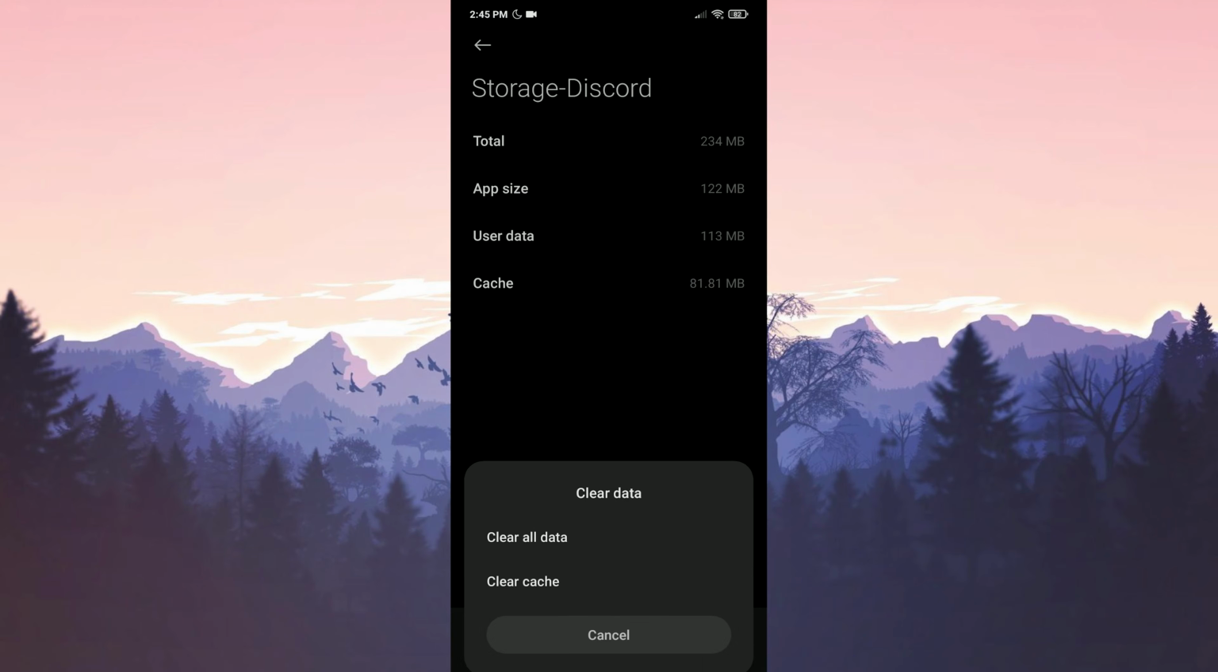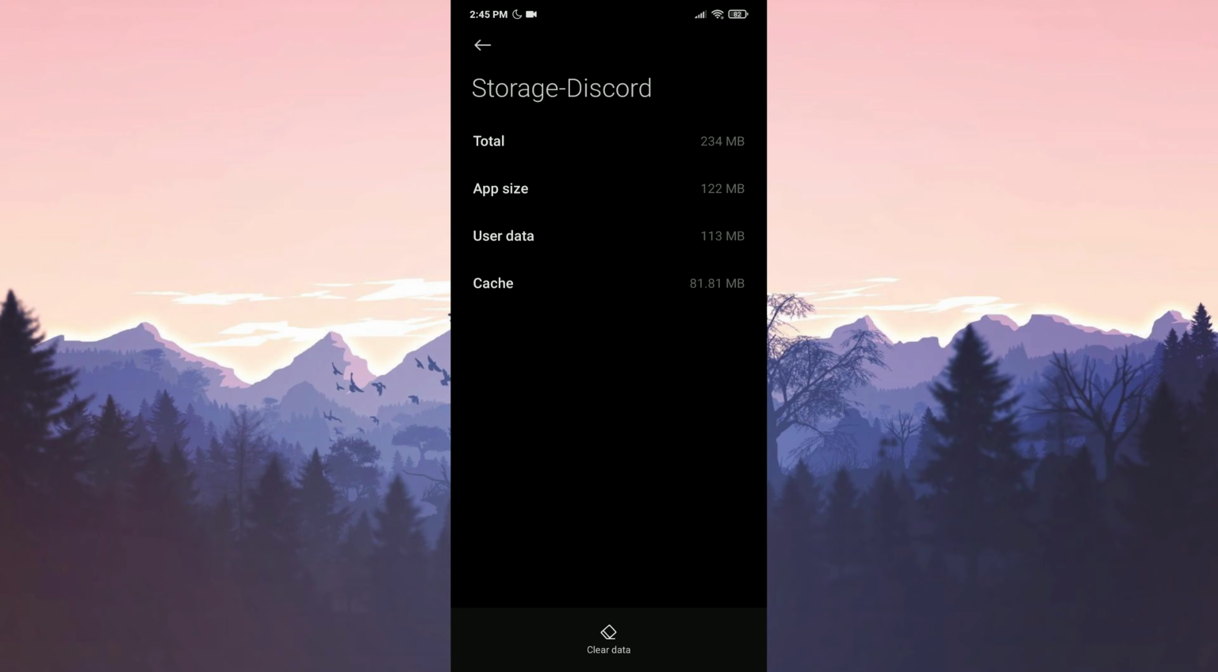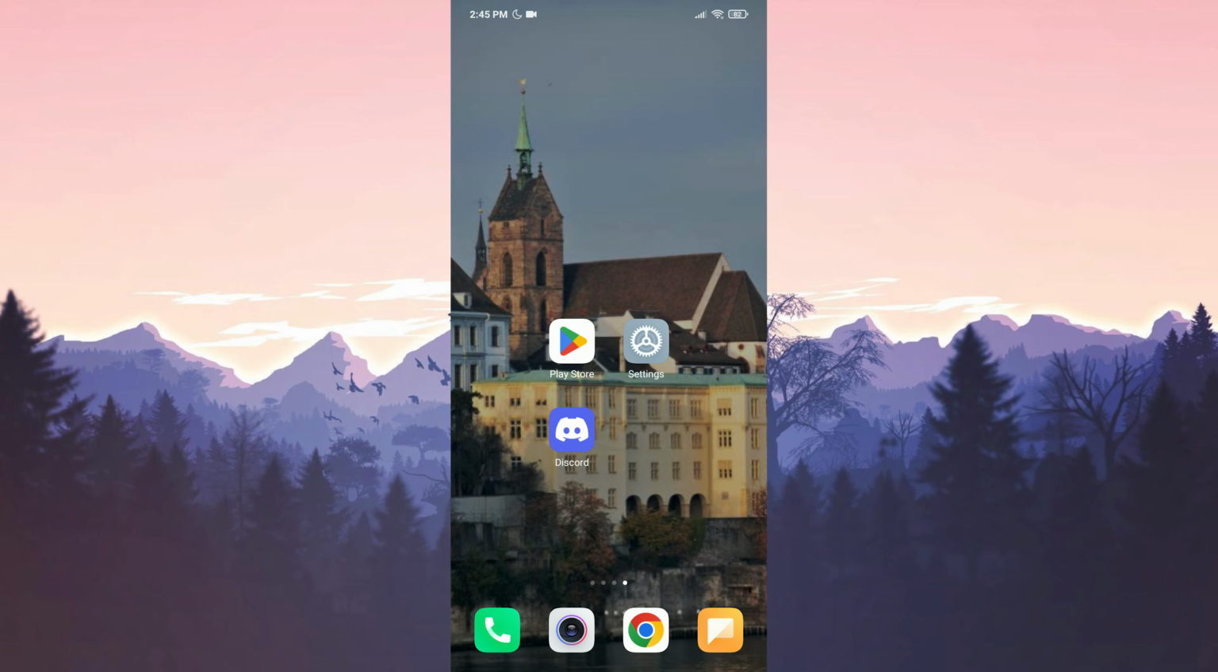We click on clear data and then click clear cache. We press OK to continue. We have cleared Discord's cache files. Now we will uninstall Discord.